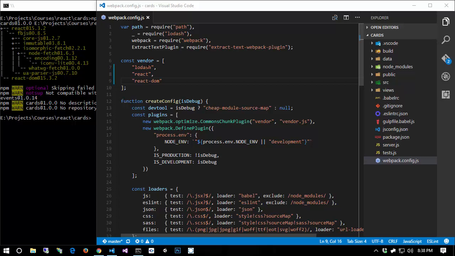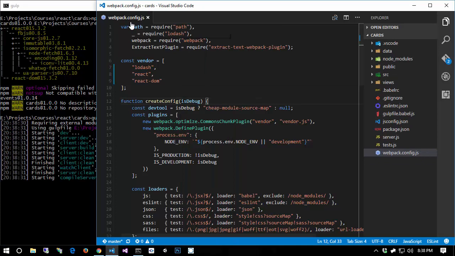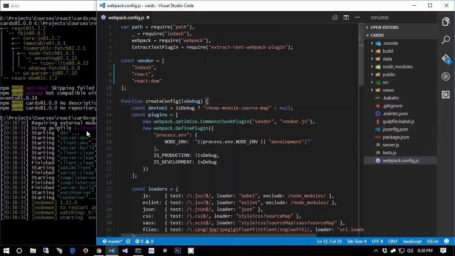Anyway, now that we have that added to our vendor, we can go ahead and start up our Gulp dev task again. Every time you change webpack.config.js or your Gulp file, be sure to restart your Gulp tasks.